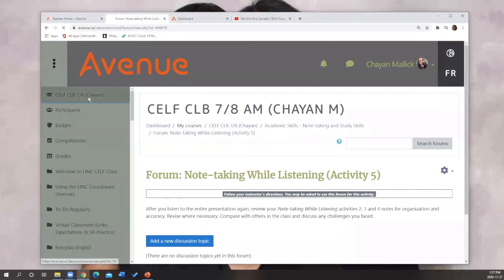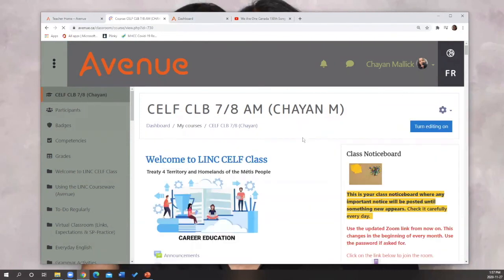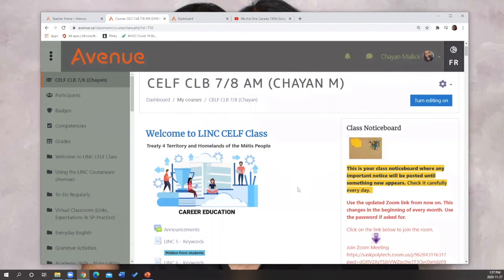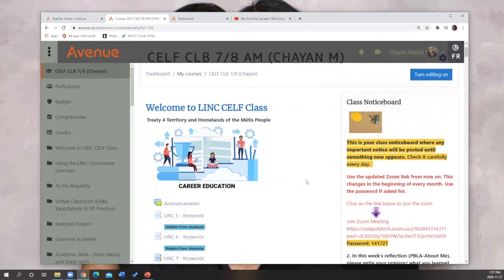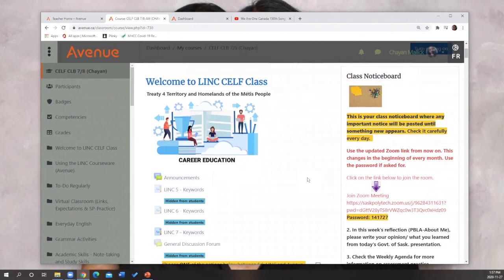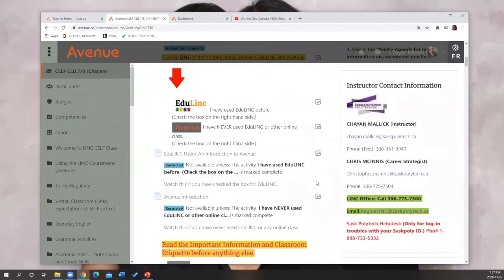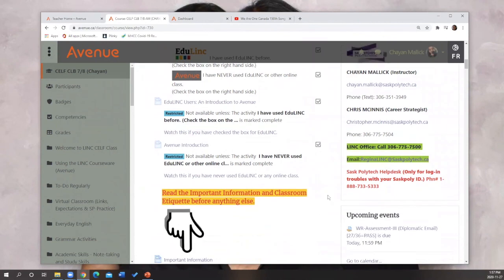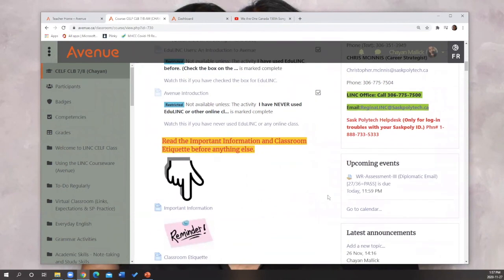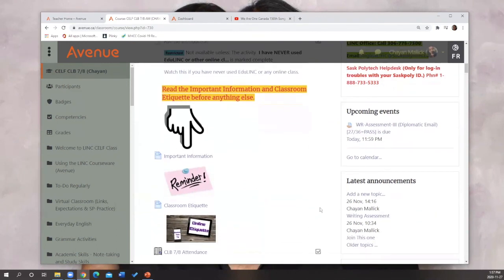I'm just going to share my screen. Okay. I'm just going to scroll from here. So this is the class notice board, that's my block. Then the instructor contact information block. These upcoming events come when you create an event on the calendar. It automatically appears. Announcement block, it's always there.